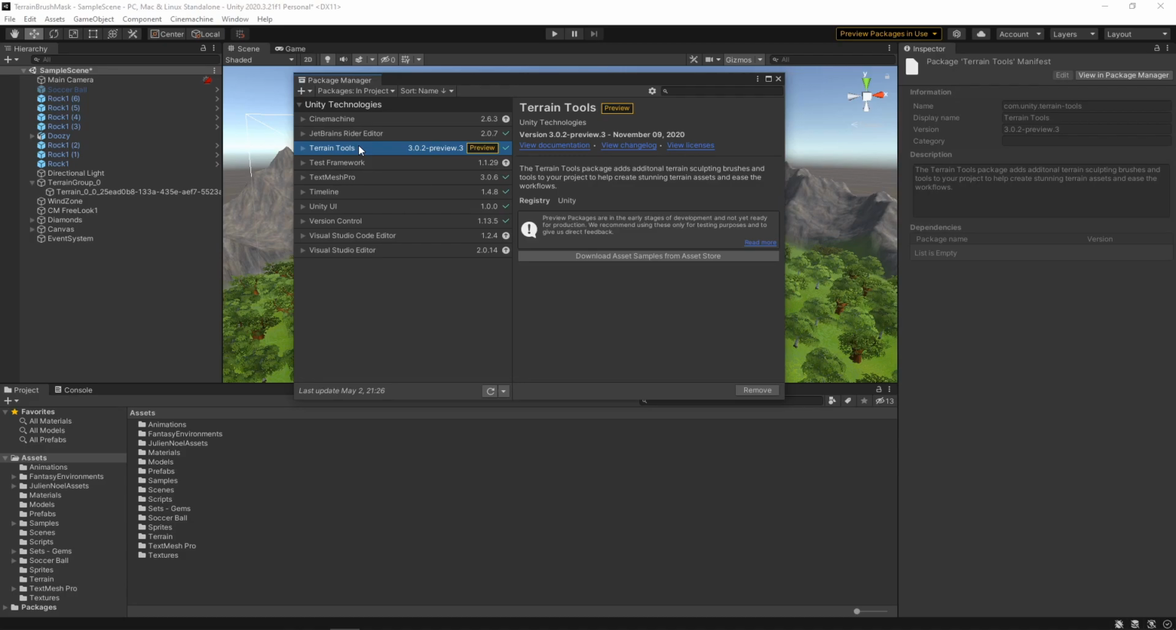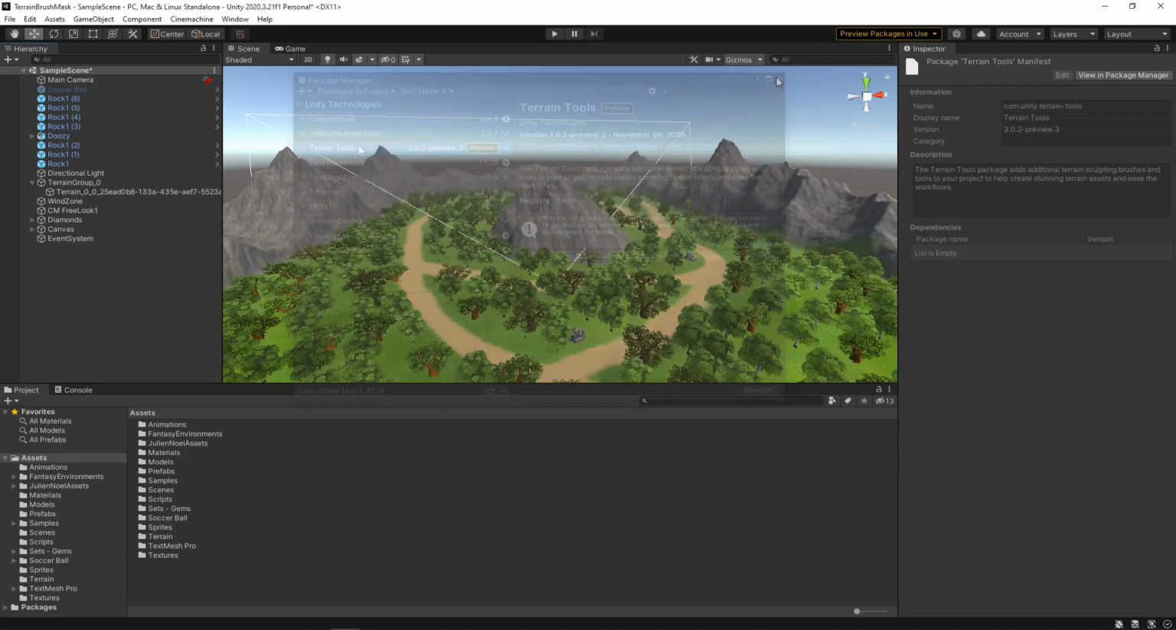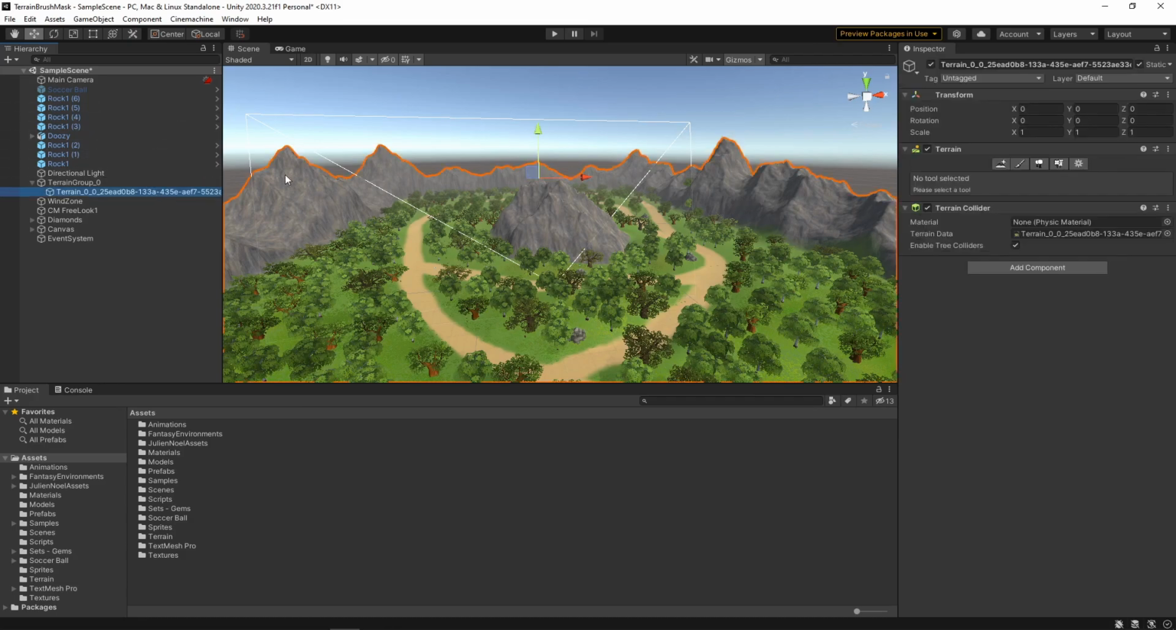Let's look at a couple of examples of how we could use brush mask filters to take this a step further. Say for example we wanted to paint snow on top of the mountains. We could do this by hand and just select the bits we wanted to paint, but there is an easier way. We'll select the terrain in the hierarchy and select the Paint Terrain option.